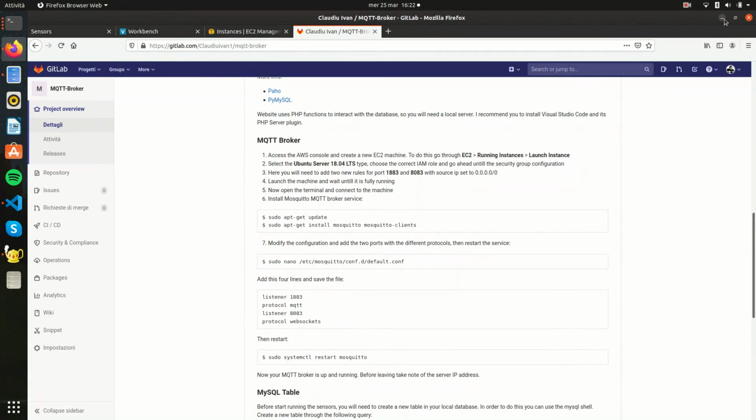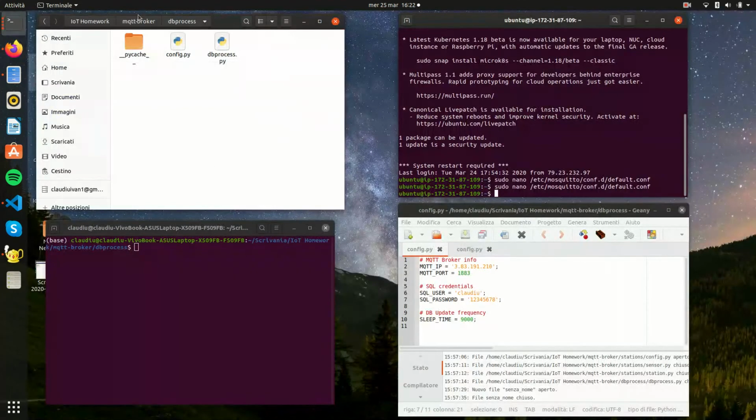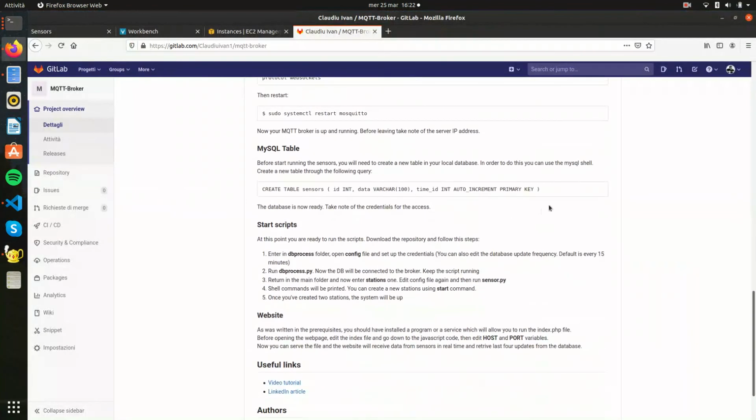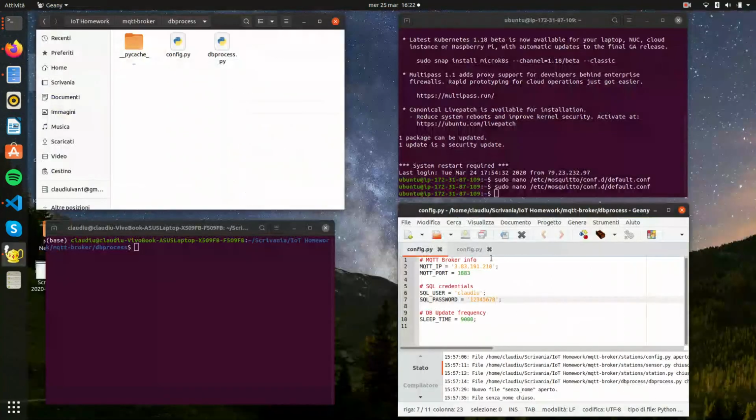And once we've done this, we can go in the repository, in the directory, and modify the config files. So we have to modify the config file for db process, and we will need to insert these settings. So for me this is the IP for the server, and here we have the credentials for the MySQL database, which I've created before. And in the database I've put this table, which is needed to save the records.